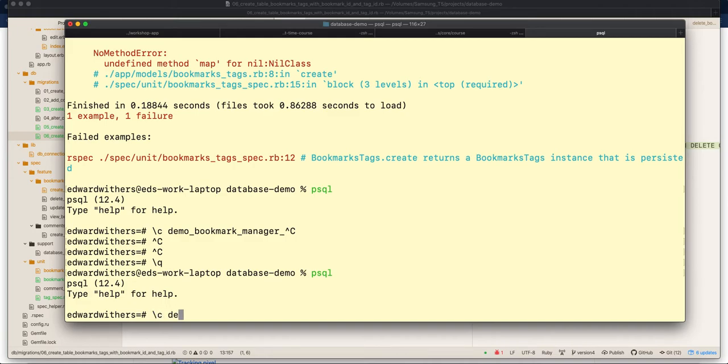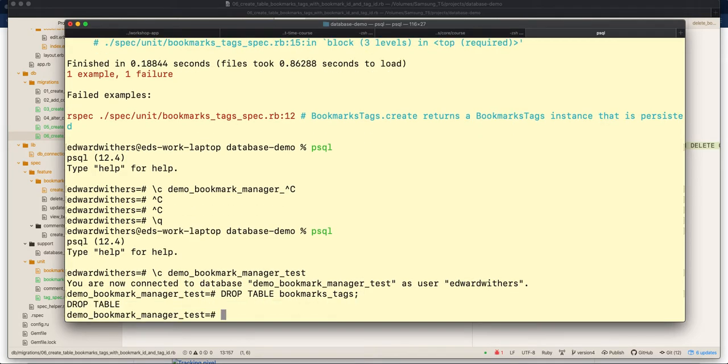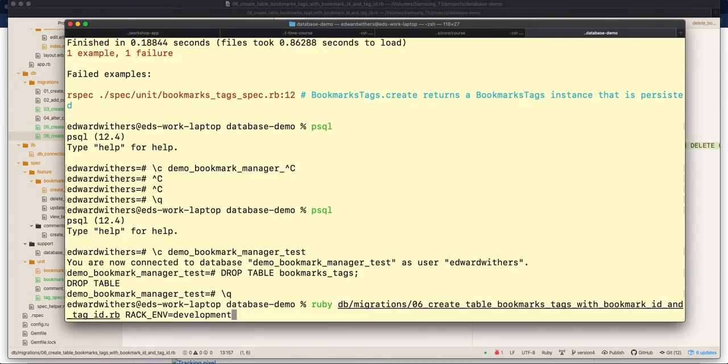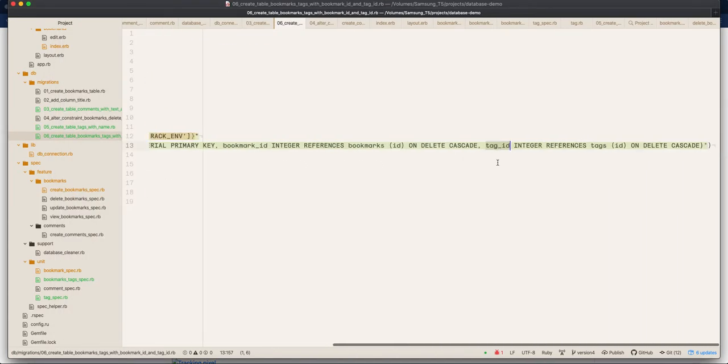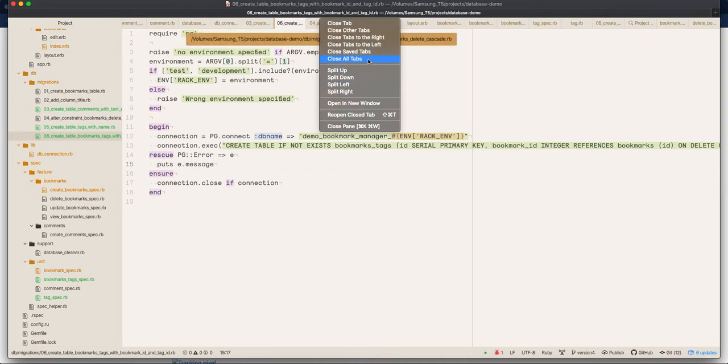Connect to demo test first, and drop table bookmarks tags. And we're going to quit, and I want to run that migration again because I think I just hadn't saved it. So save, because I've got so many of these up. Open, close all tabs.